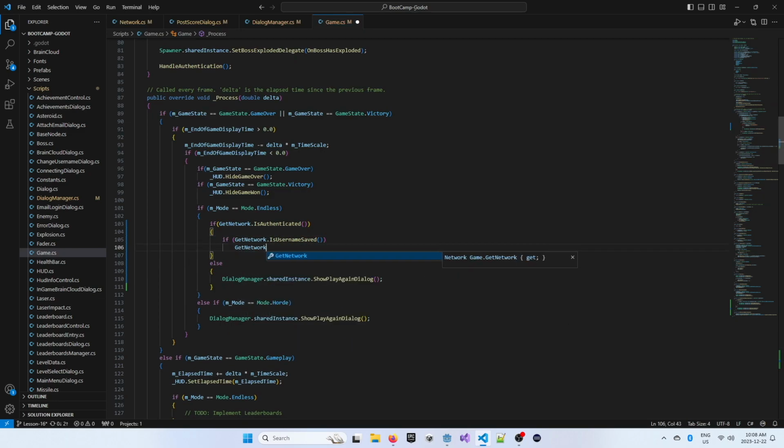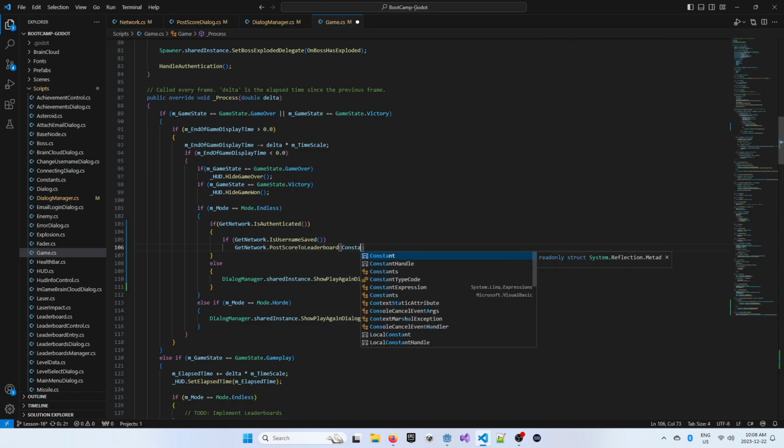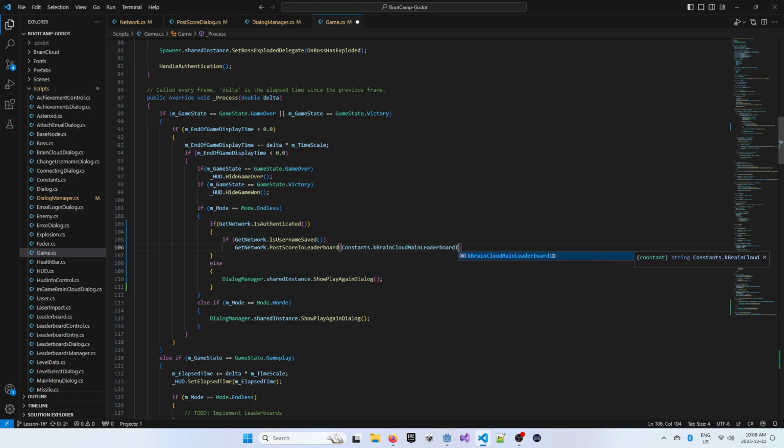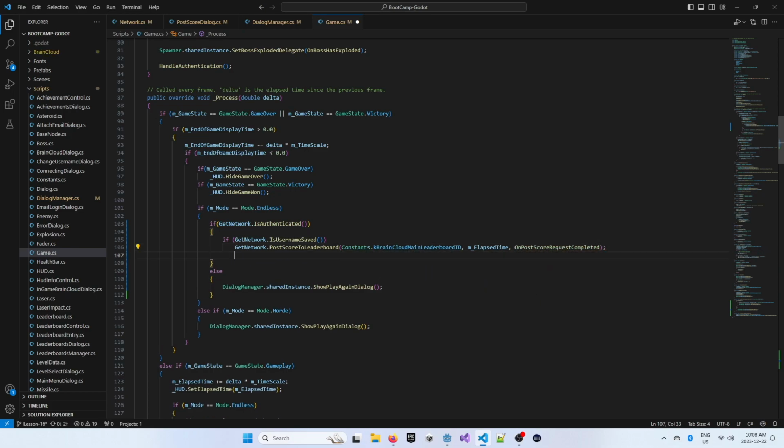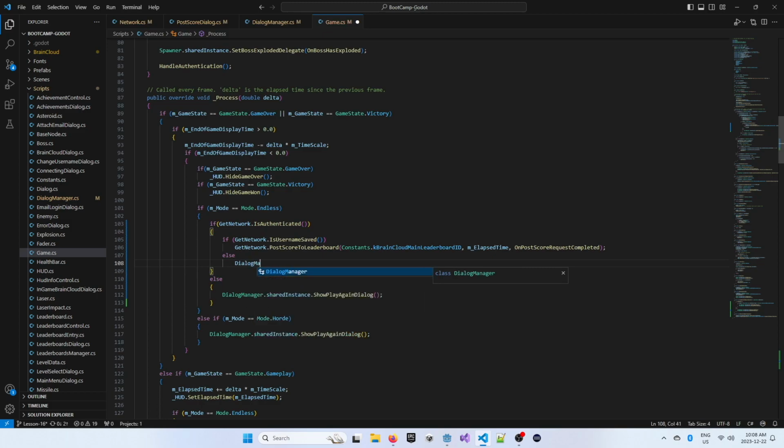If the username is saved, invoke the network's post-score leaderboard method, passing in the main leaderboard ID constant, the elapsed time, and the onPostScore request completed method as the arguments. If the username is not saved, show the post-score dialog instead, passing in the elapsed time and the onPostScore request completed method as the arguments. Save the file and then compile the code.